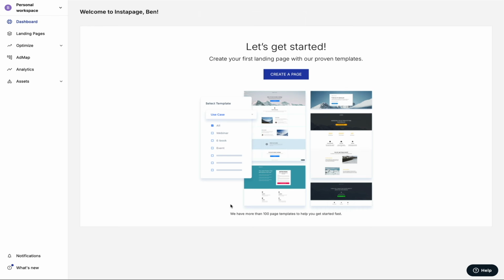However, if you already know your way around Instapage, feel free to skip ahead to the next section of the tutorial when we start building a landing page. But if you want a tour, stick around.